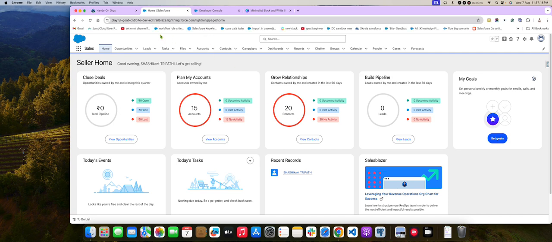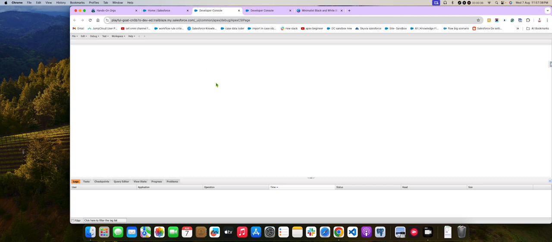And for learning Salesforce, we need to set up a Trailhead account as well. I have already set up and logged in to my Trailhead account for creating the trigger. Just click on the gear icon on the right-hand side, click on Developer Console, and it opens the Developer Console in the next tab.